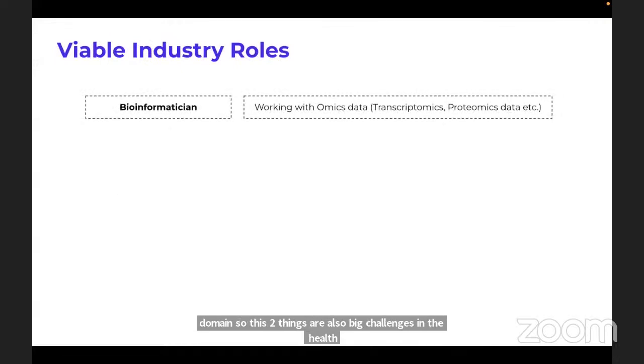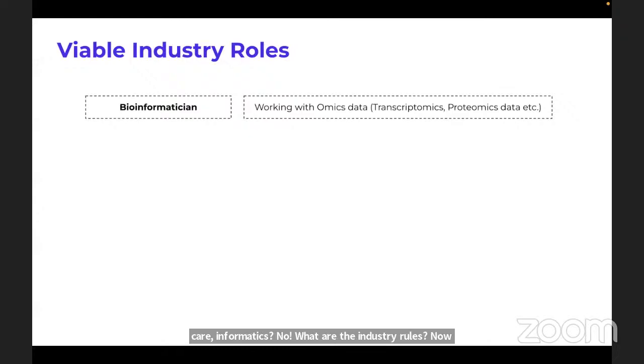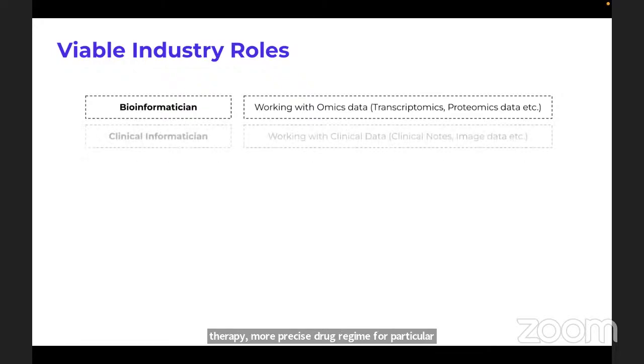Now, what are the industry roles? We all know about the bioinformatician, who works with omics data, transcriptomics, proteomics, and yes, this particular expertise is needed in this field also, majorly in oncology, where the idea is precise subtyping of a particular breast cancer or colorectal cancer or any liver cancer, and that will help you cater more precise therapy, more precise drug regimes for particular subtypes. So omics data is also needed in this particular industry, that expertise.